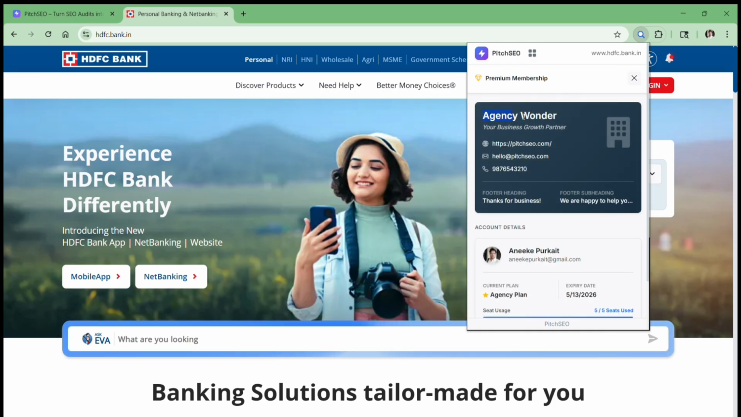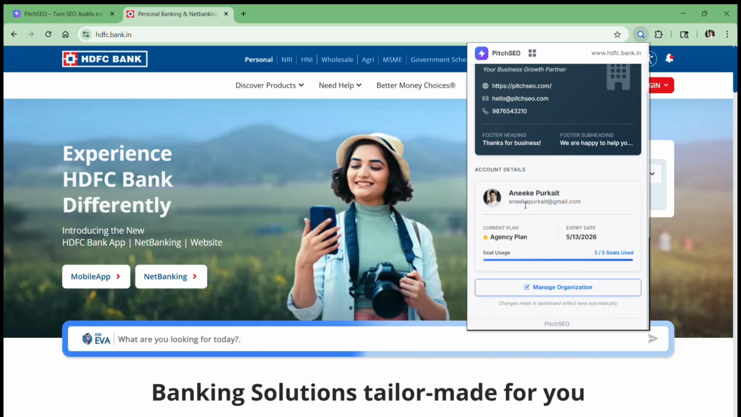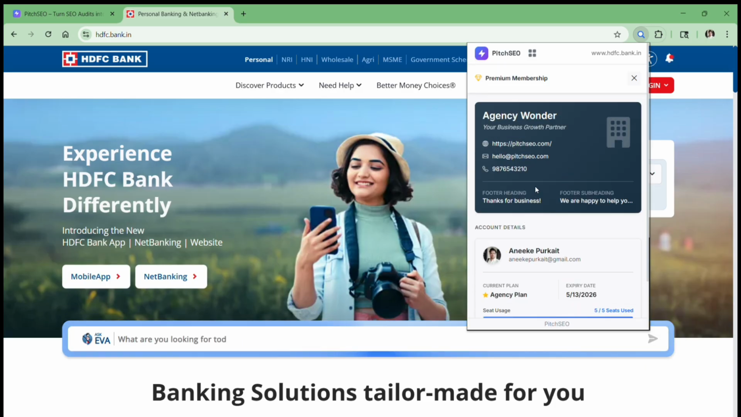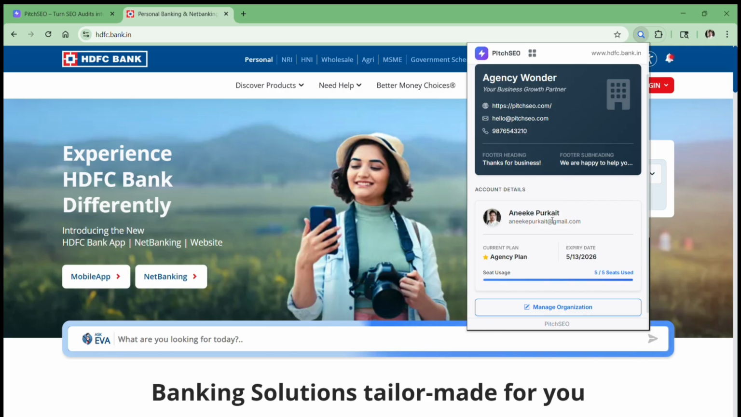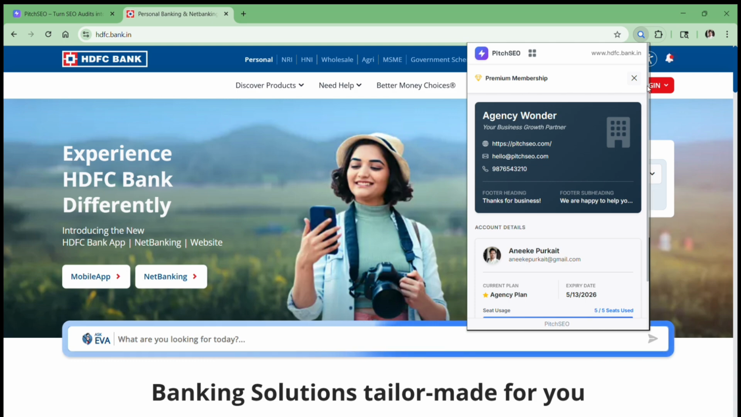Now my company name is visible here, Agency Wonder, and these are the details that I have already added over there. Your business growth partner, and all these things are being taken from the dashboard that I have added in the settings. Then my name and email ID are visible, the expiry date, the current plan that I'm using, all these things are visible in the premium membership.